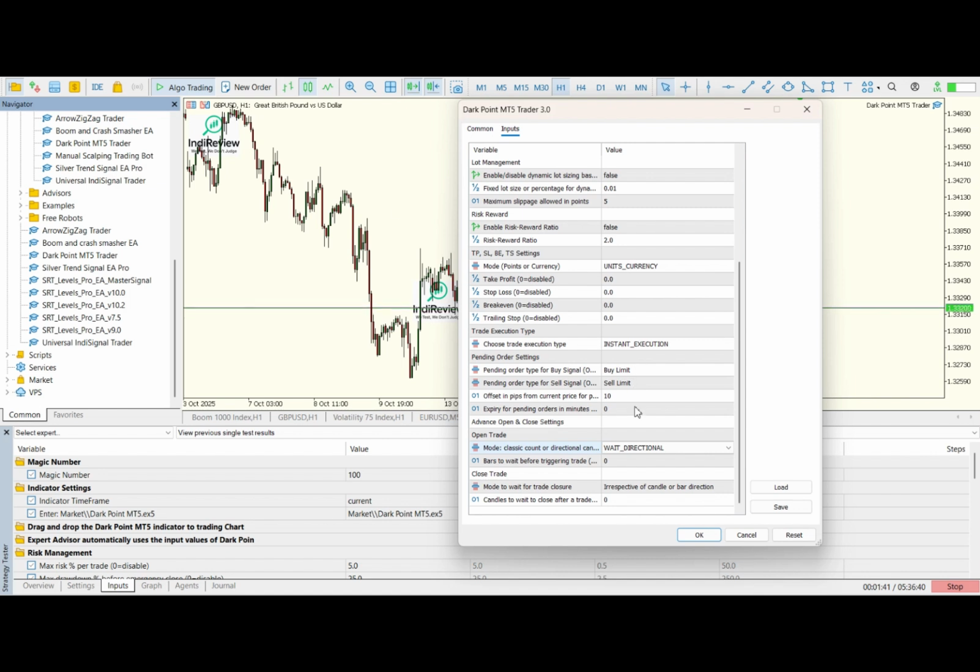This one, the classic one, if the signal comes as a buy and it's say 2 candles, it only counts the candles 1, 2, and then opens the trade. But if you use the directional one, it's only going to trade in the direction of the signal. So if it's a buy, it's going to open in the buy direction. That's what it's going to do.